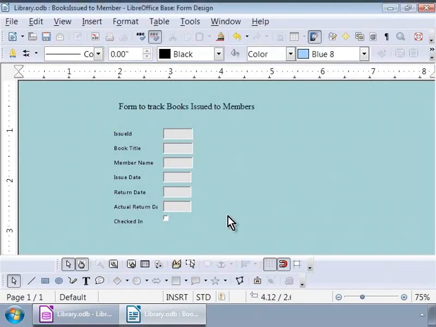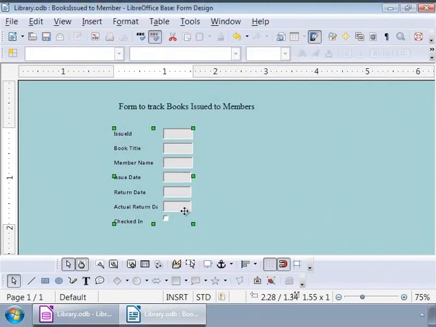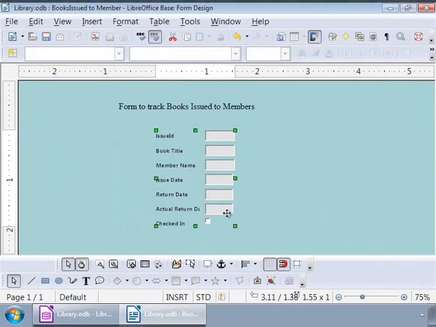Next, let us move all the form elements to the center of the window. For this, we will select all the elements. Now, let us click and drag on any label toward the center of the form design window. Now, let us save the form and close this window.